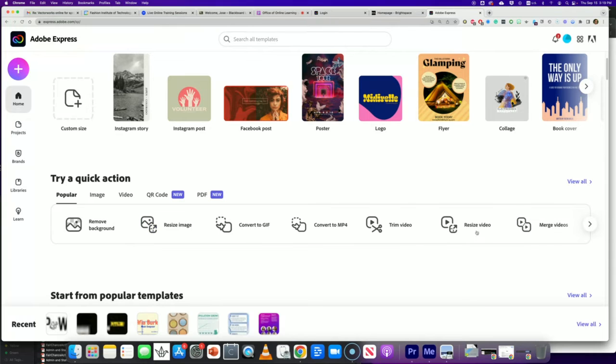And there's a lot of other goodies here. There's a ton of goodies. Trim video, convert to MP4, turn your photo into a GIF. But we're not going to cover these things today because I'm going to keep this super basic and straightforward, and we have a little bit of time. But I want to show you how to create graphics for your course.